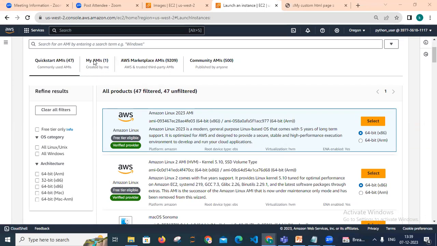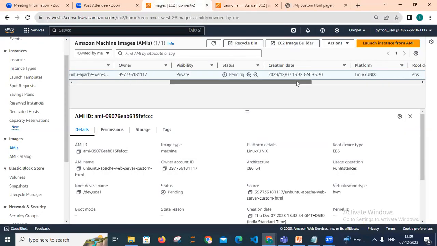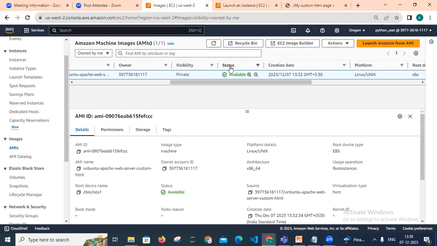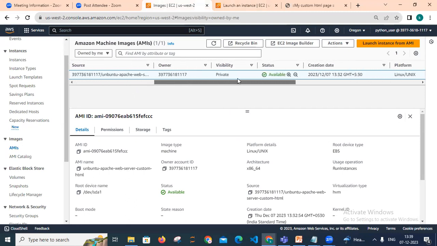Now you can see my AMI is 1, created by me. This is showing 1; earlier it was showing 0. That means I have created my AMI successfully. Just go in this link, and you can see your status is still pending. Just refresh, and you can see the status is available. The status has changed, right? That means I have created my AMI in this region.